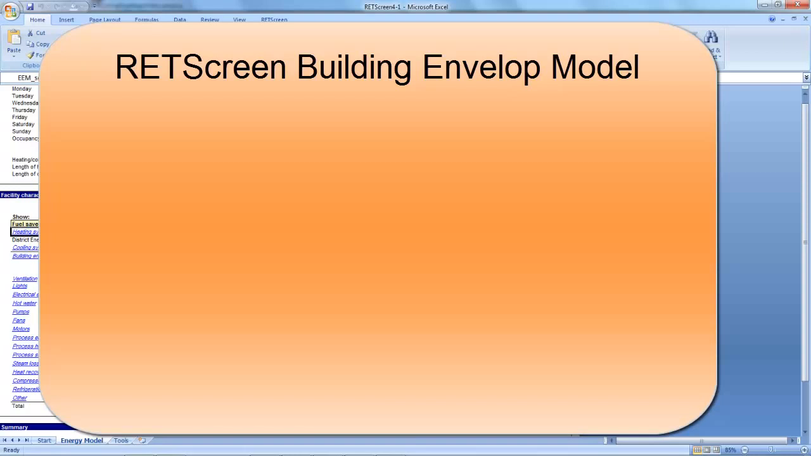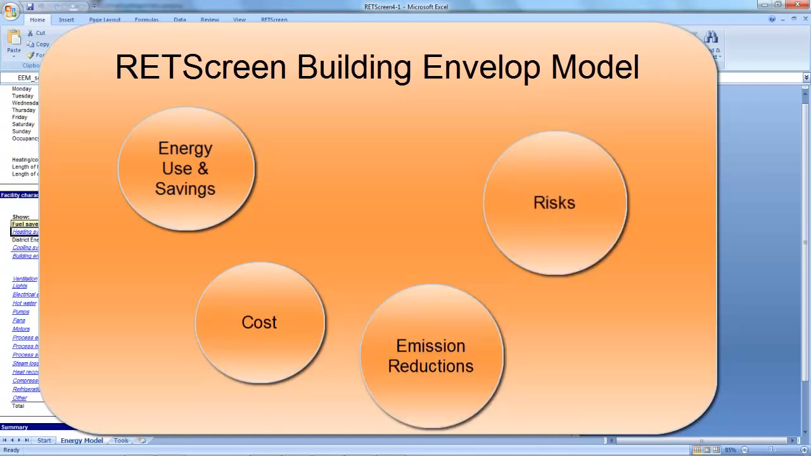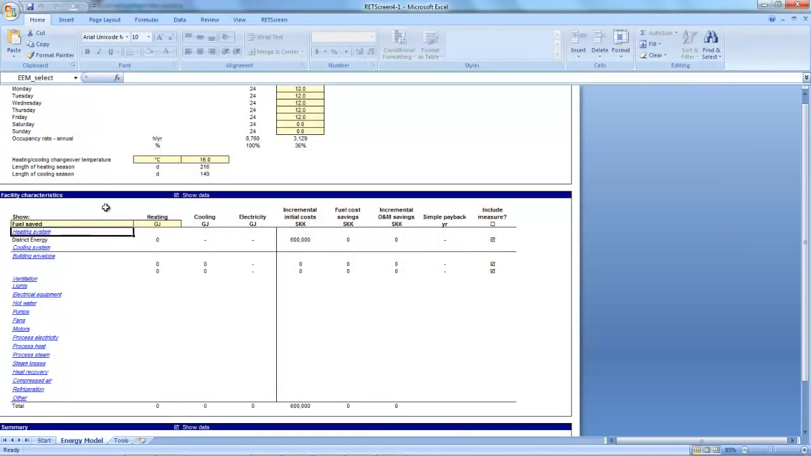RETScreen's building envelope model is used to evaluate the energy use and savings, costs, emission reductions, financial viability, and risk for building envelope energy efficiency measures. The model also considers the impact of one or more operating schedules for the base case and the proposed case building, and it models the cross effects of other energy efficiency measures employed in the facility. In addition, the effective thermal resistance or thermal conductance of a specific building envelope assembly can be calculated using an optional building envelope properties tool.